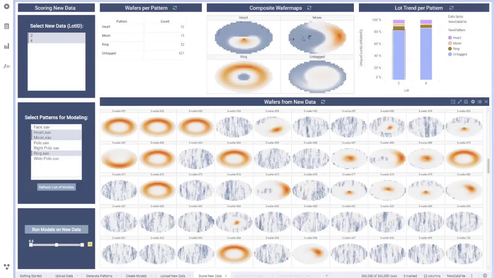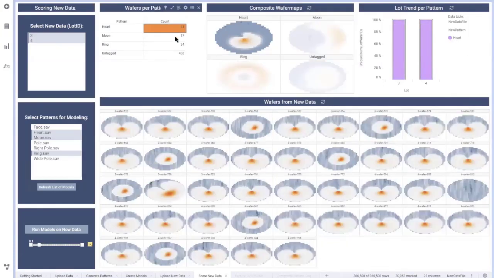Another thing that you could do here is adjust the confidence interval that you want to have for each of these models. If I were to lower it to 0.1, you see that these counts have changed, because you required less confidence for something to be classified as a heart. These look like mistakes, but it could be a nice exploratory tool when you want to lower the needed confidence to find a certain pattern.